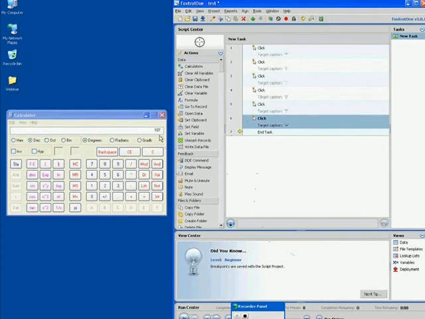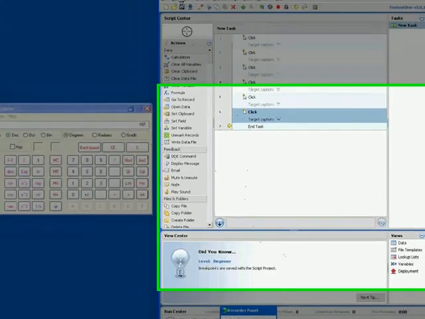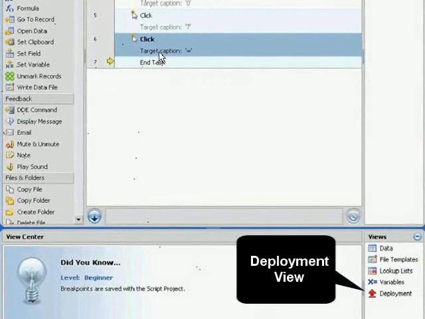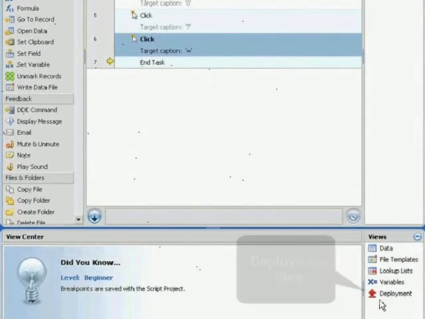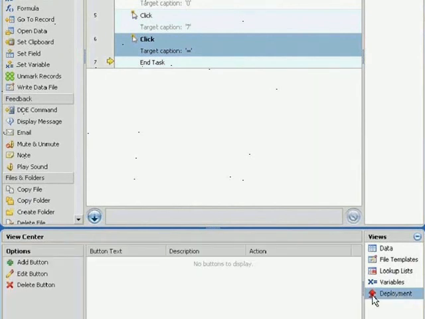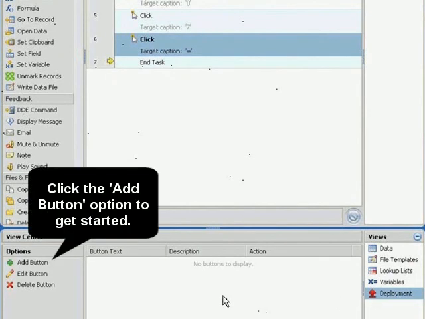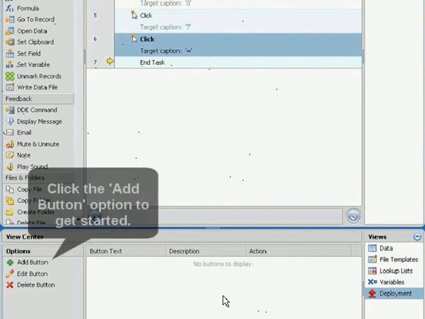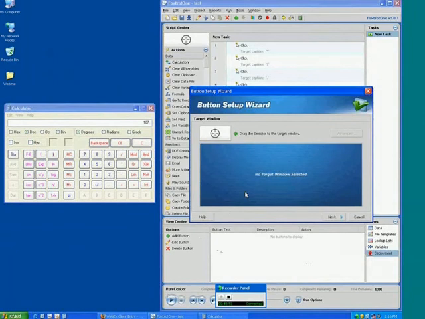Now we want to add that functionality to the calculator. Well, in the newest version of Foxtrot 1, you'll notice in the View Center there's a new deployment view. This deployment view is how you deploy your Foxtrot 1 script into a button in your target application. So you'll notice that you click Add Button on the left, and a convenient wizard comes up, eliminating the need to know any type of programming. And that application, quite frankly, doesn't even need to provide an API or SDK in order to build this type of functionality. We don't rely on that application at all.